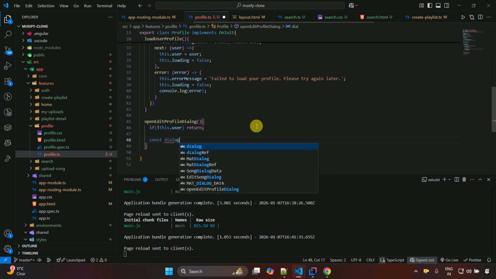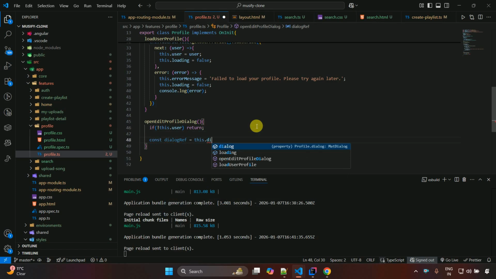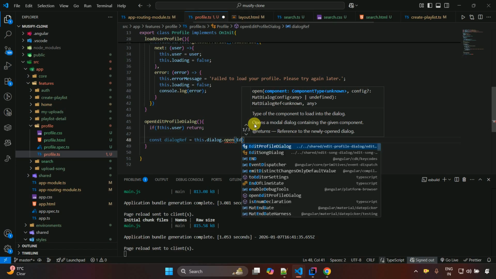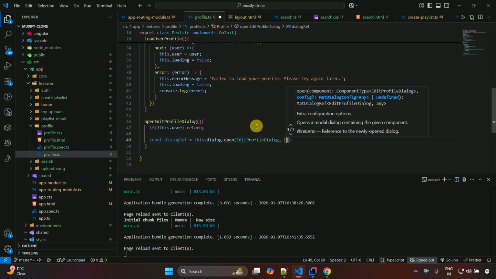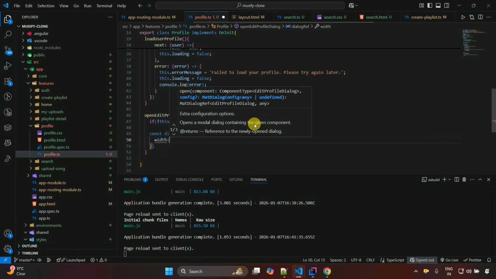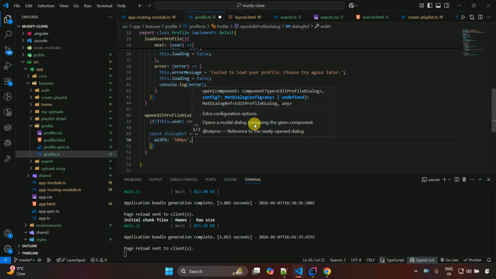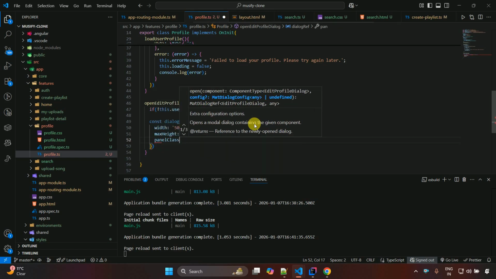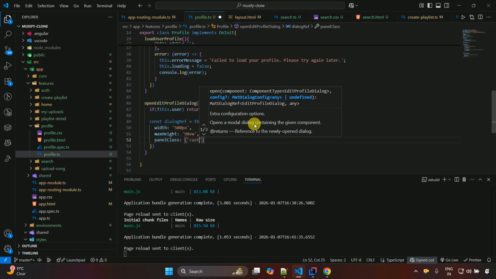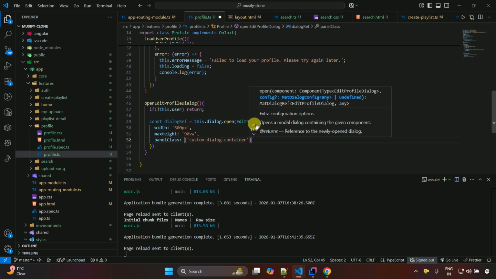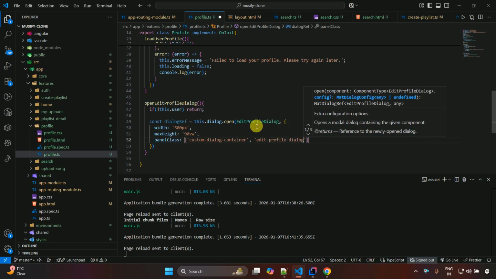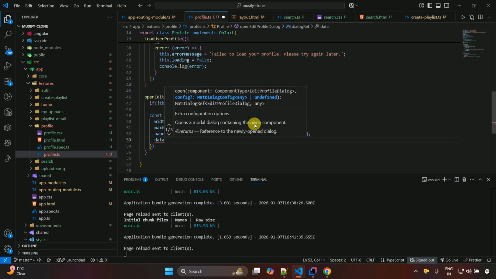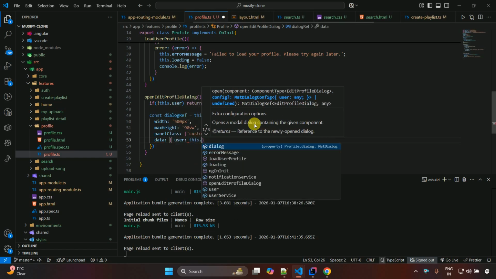So dialog ref is equals to this dot dialog dot open, and then we have to pass this edit profile dialog, and then comma, and the configurations, and over here we have to pass the width as 500 px, and max width here we have to pass as 90 vw, and then panel class, and then over here we have to just pass this custom dialog container, and then comma, and then we have to pass this edit profile dialog, and then comma data, and then over here we have to just write user, and then this dot user we have to pass.